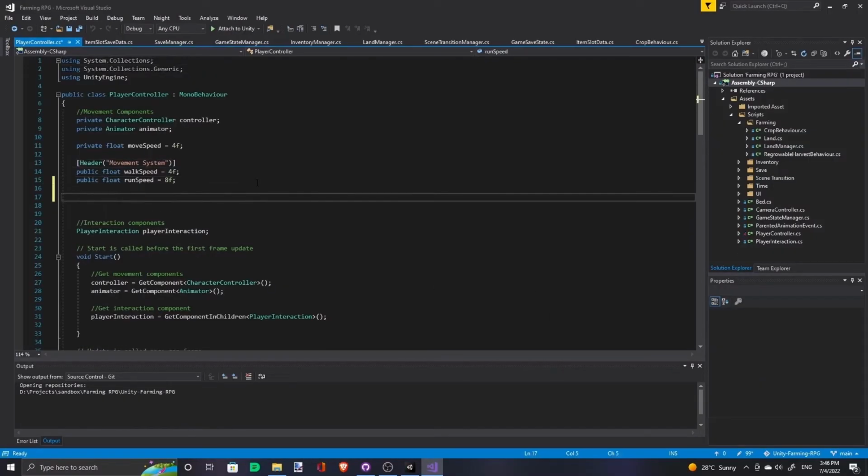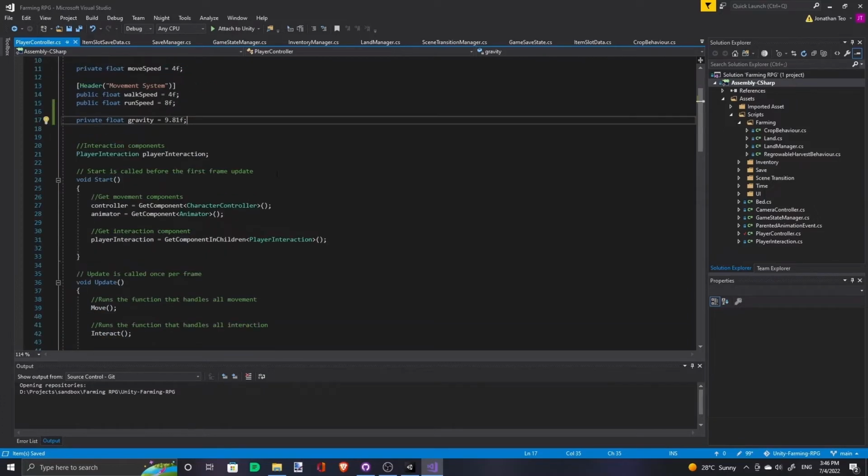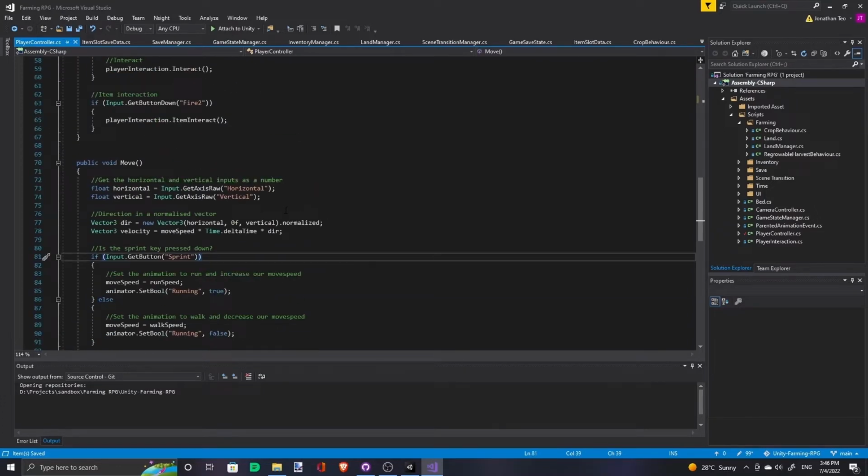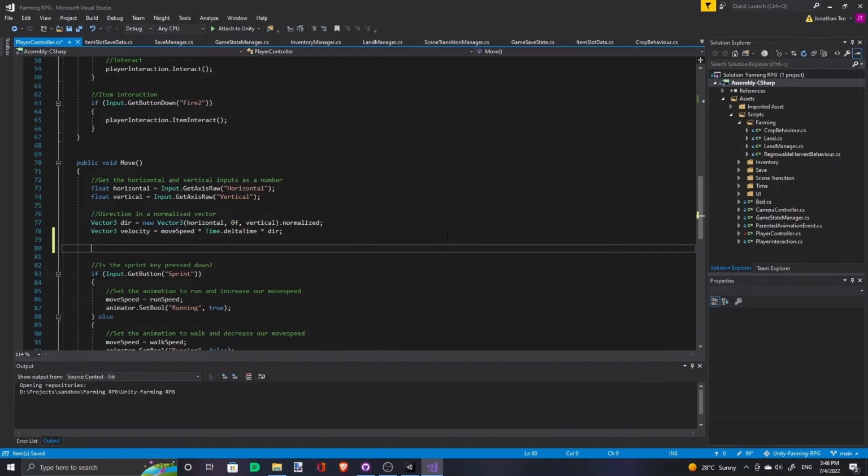and let's have a new float. So this would be our gravity value, which is set to 9.81. And over in the move function, we need to give it a y velocity. But first, we need to know if the player is grounded. Luckily, the character controller has a built-in isGrounded function.